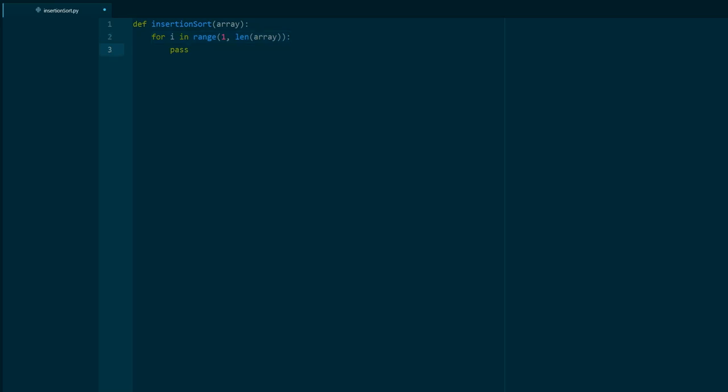So how do we insert the numbers? Well, let's have a second index, j, that's going to be equal to i. And we say, while j is greater than 0, and array[j] is less than array[j minus 1], then we swap j and j minus 1 in the array. And then we decrement j.